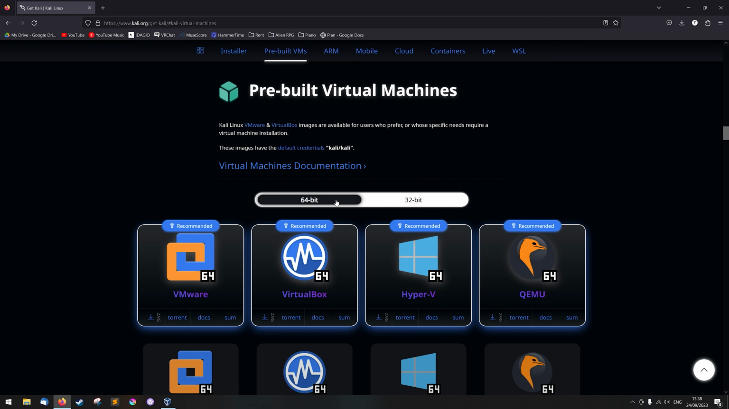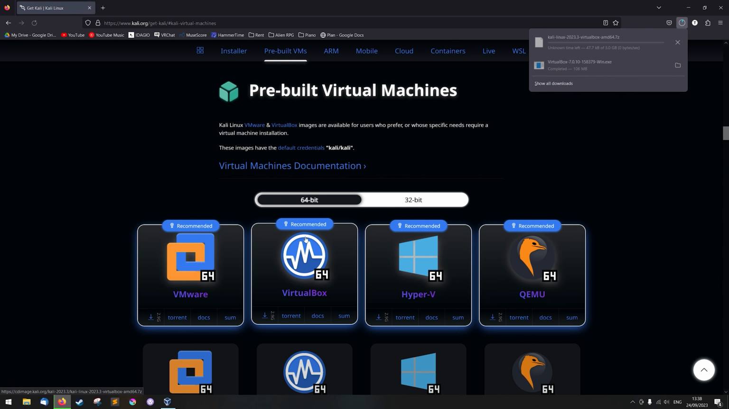It's asking which version you'd like, 64-bit or 32-bit. Make sure that 64-bit is enabled. You'll probably not need to use 32-bit software except for very specific applications. It's more of an old school legacy thing. So 64-bit, and download the image for VirtualBox. Now, with the magic of video editing, I will resume once it is finished downloading.